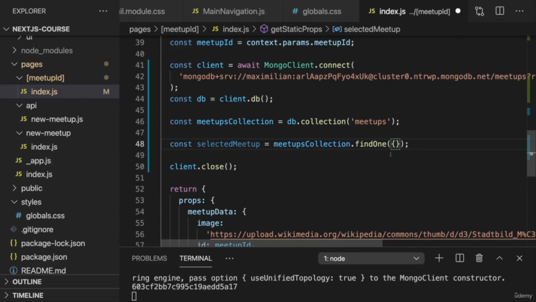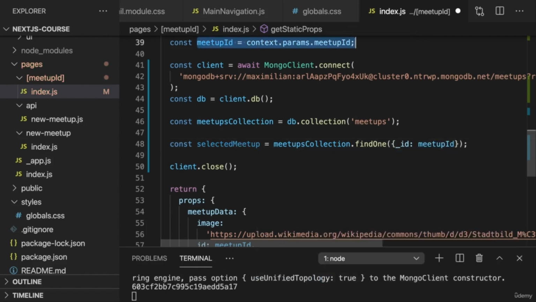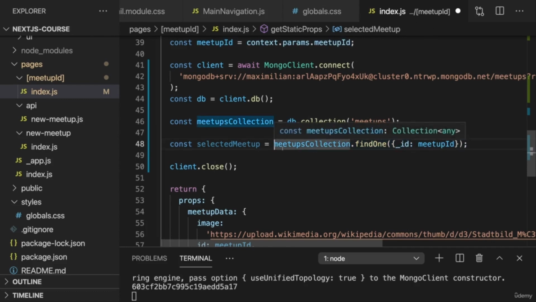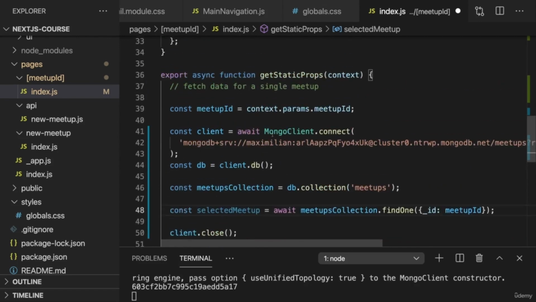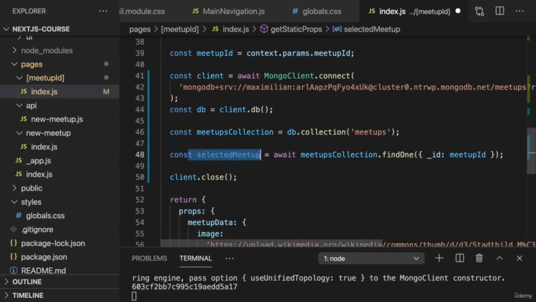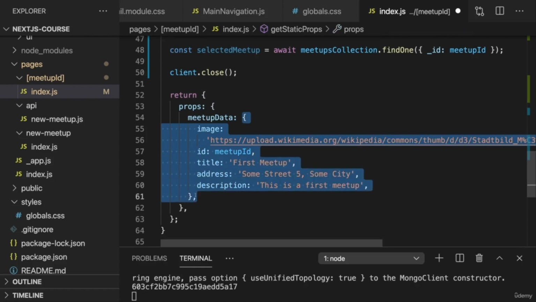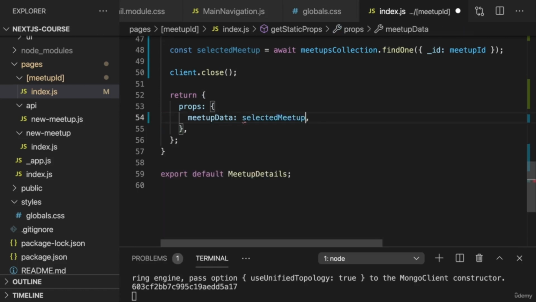Now here we don't want to search by title, but instead by ID. So I want to make sure that _id, the automatically added and generated ID field, has a value of meetupId. So this meetupId, which we extract from the params up there. This then finds us this single meetup. This returns a promise because it's an asynchronous task, and hence we should await this and make sure that we added async in front of the function. Whoops. And with that, we got the selected meetup eventually. And now it's the selected meetup which I return here as meetupData, like this.